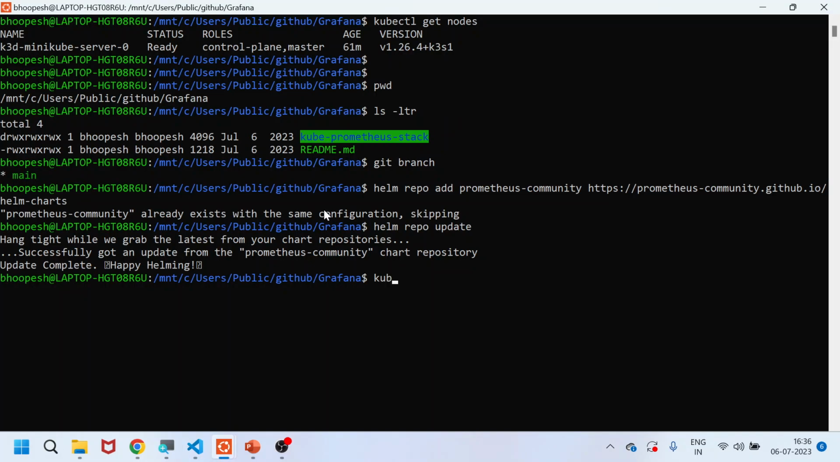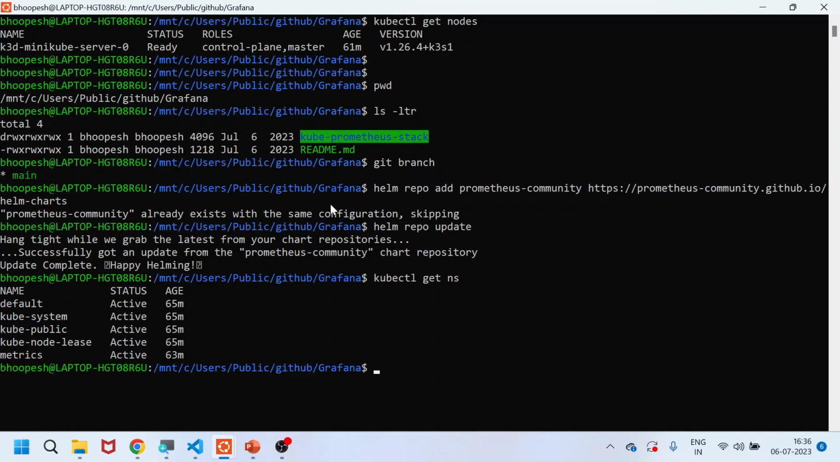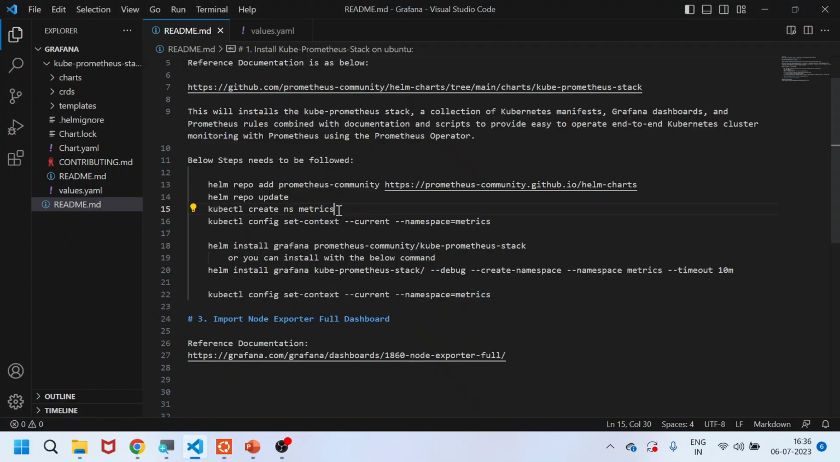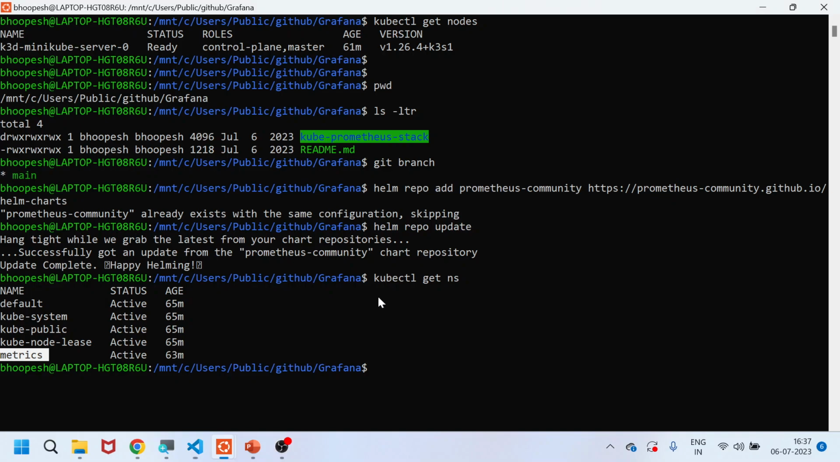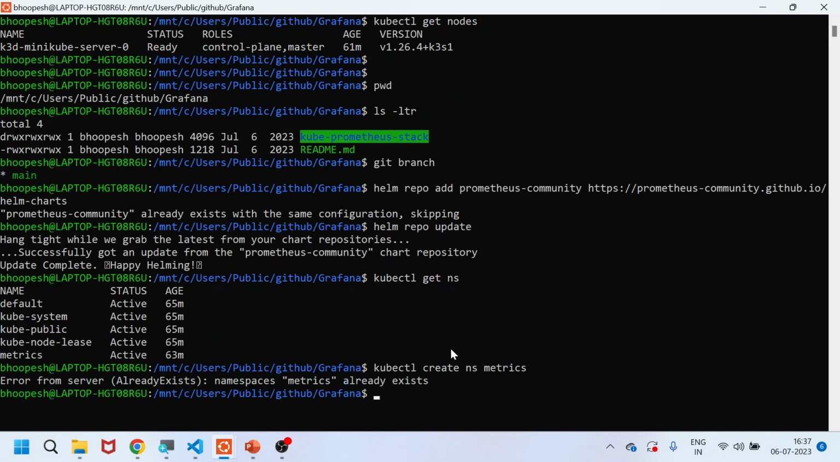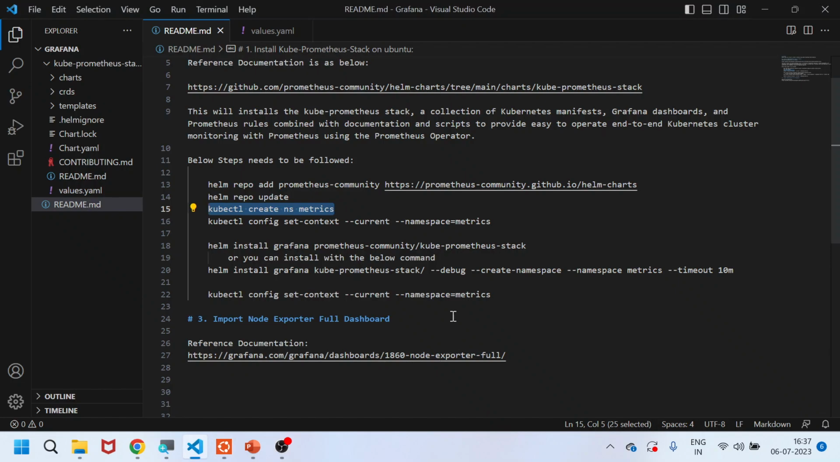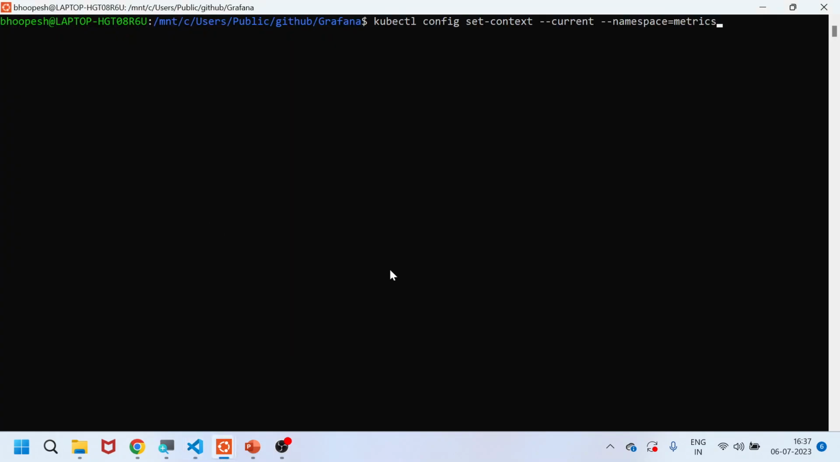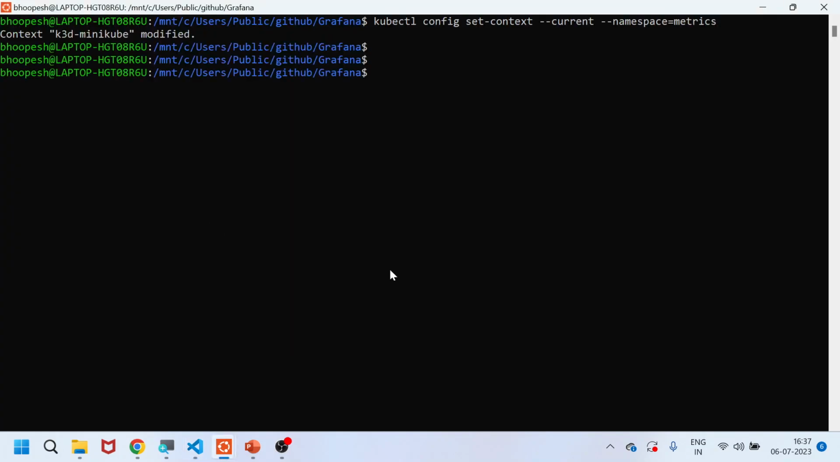So let me see what all namespaces are there. So we have all these names. I can create a new namespace, or I can just use an existing namespace. So I'll just create this namespace. If it is not there, you can create one by any new name as per your liking. Now this is already there. Simply, I'll switch from whatever namespace to this namespace. They're switching the context. Now, whatever I do, I'll do it in the metric namespace.